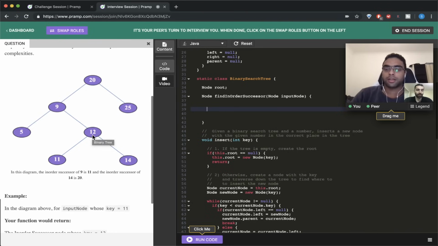If that didn't exist, then I would have to go up. I would have to check which side I'm coming from. If I'm coming from the right side, then I would have to go up again, and then that would be the answer. Okay.